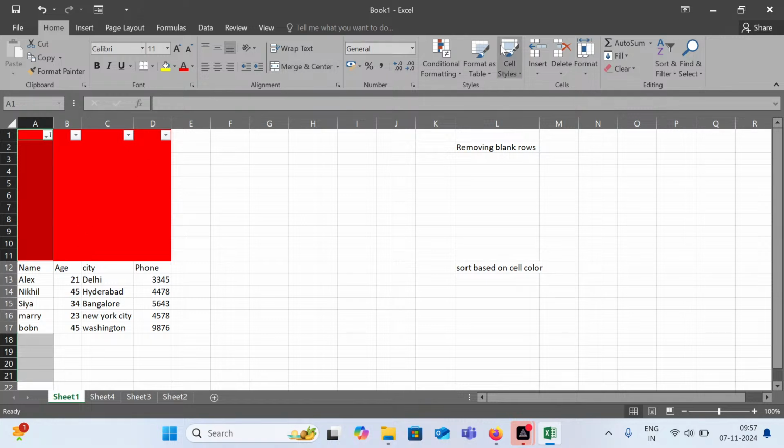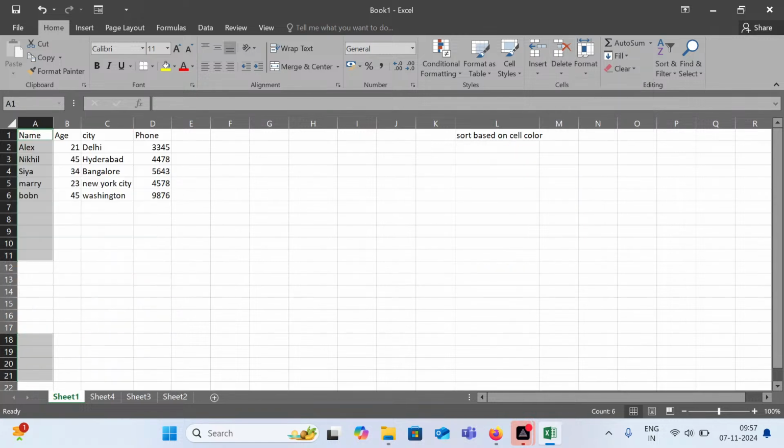Now just go to the Cells group here. In the Cells group we have the Delete option. You have to select this Delete, and here we have Delete Sheet Rows. All blank cells will be deleted. See here, all the blank cells have been deleted because we selected all the blank values and pressed Delete Sheet Rows, just like that.